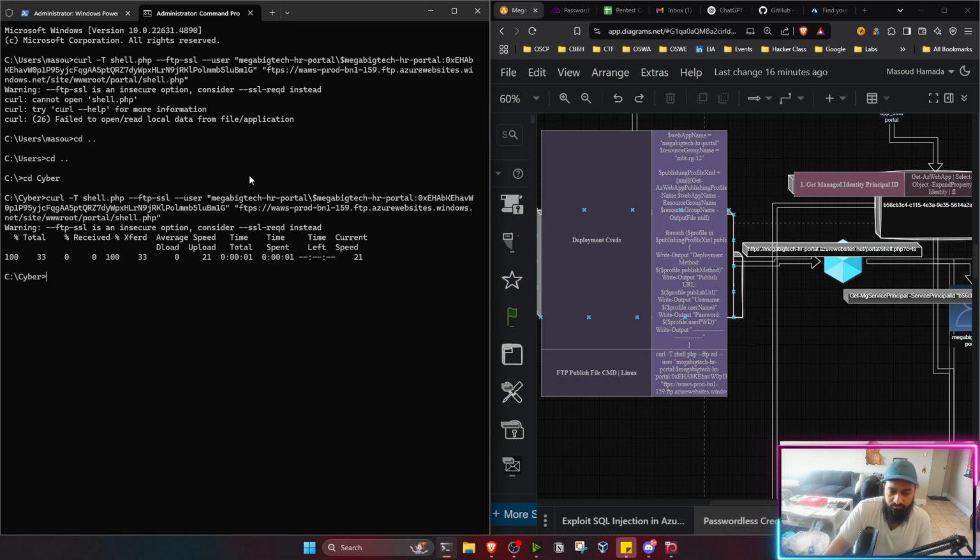So now in this curl command, we specified that we're using FTP. We're specifying the shell.php. And then the user is the service principal with the credentials that we got from the deployment information. And then this is specifying the FTP server, quote unquote, which is the web server, the Azure server itself, with an FTP host name. And with this command, we're able to upload the shell.